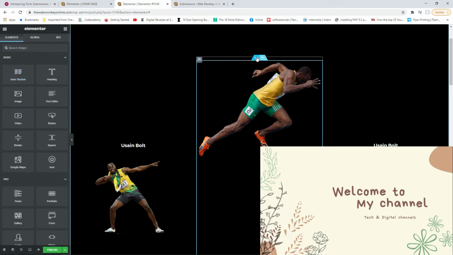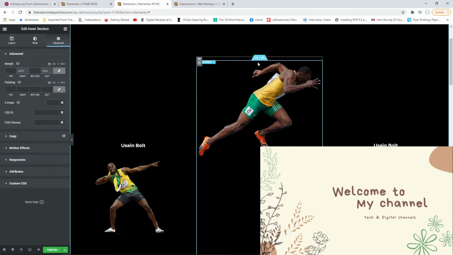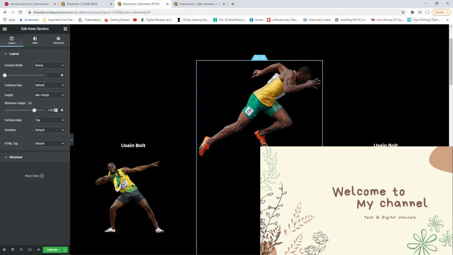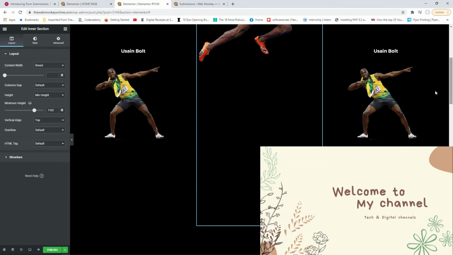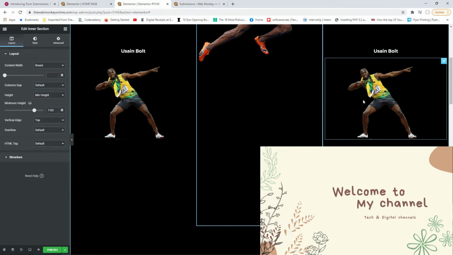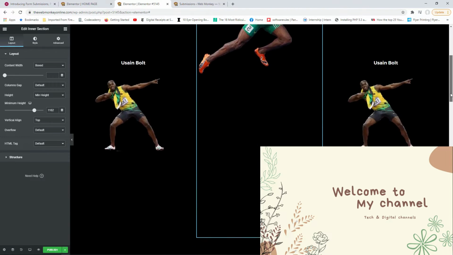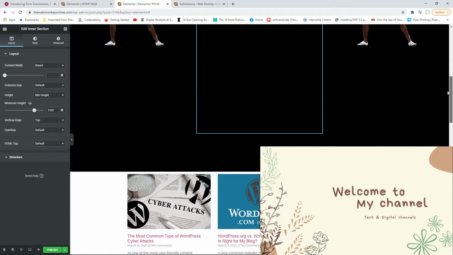I've also deliberately made the height of this section right here, or this column, pretty tall. It's 11,102 pixels, and then the vertical align is set at the top, while the vertical align for the content in the other 2 columns is set in the middle. This is just to demonstrate what I'm going to show you. Okay, right now by default, of course, if I scroll down, nothing happens, right?